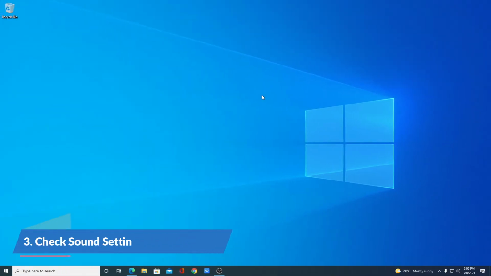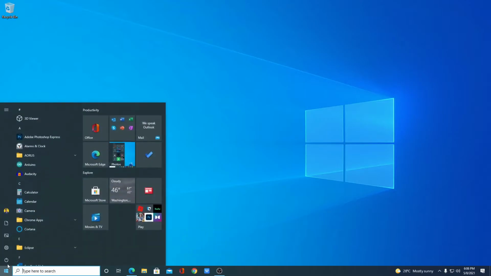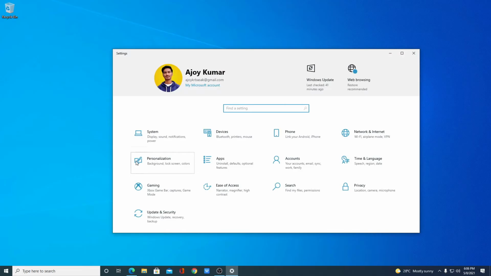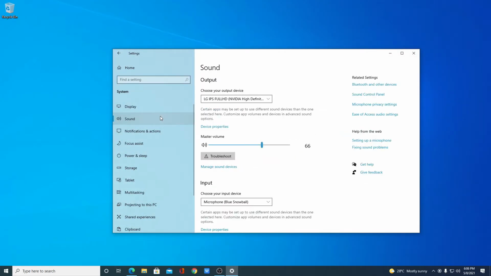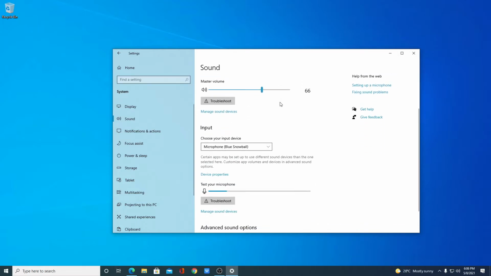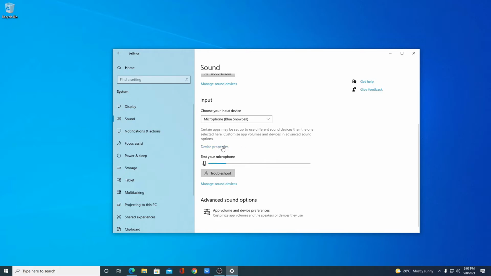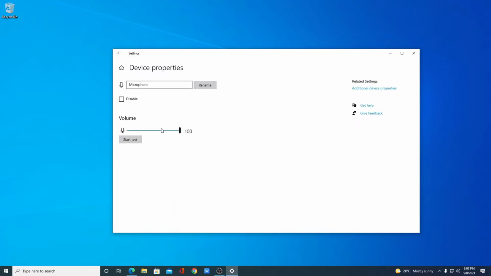Third one, check sound setting. Now to check sound settings, simply click on window icon, then click on settings, and here click on system. And from here select sound, and here you will find your input and output device. So we are talking about our microphone. Simply click on this input option, and here from the drop down list select your microphone. Then check your device property. Make sure the volume is 100% and make sure the microphone is not disabled.